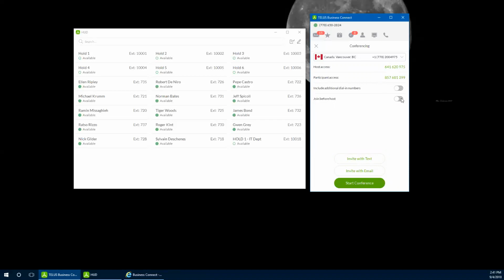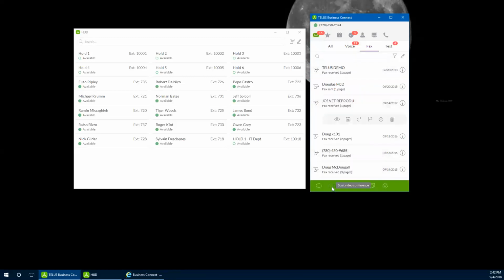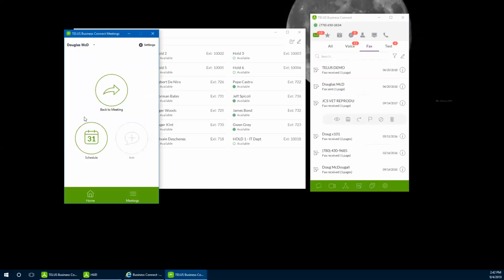and using the bridge itself. And of course, you can invite with text and via email, and you can start that conference right from here as well. The video conferencing software is going to use Business Connect Meetings, and yes, it will open up the Meetings application, and it just pops up to be able to use.